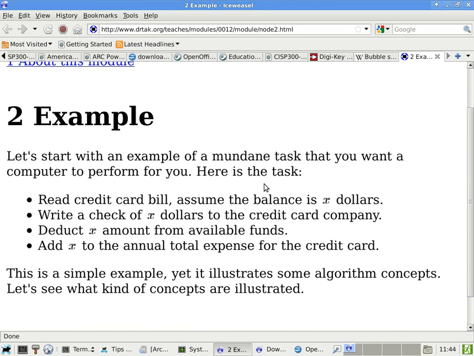So what we'll do is we'll just start with a simple task that I want to perform, and I will write it out in English first, and then we'll take a look at the pseudocode equivalence of the same logic. Now obviously this is a really old-fashioned way of doing things, but we'll just take it as an example. When I get my credit card bill every month, what I do is I will open it up and I will say, okay, let's assume the balance is X dollars. So I use X to represent the actual balance for that particular month of that particular credit card.